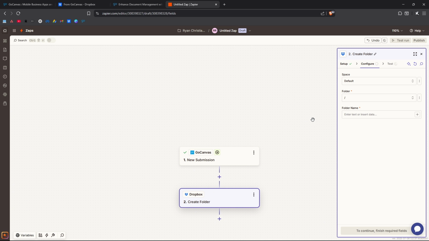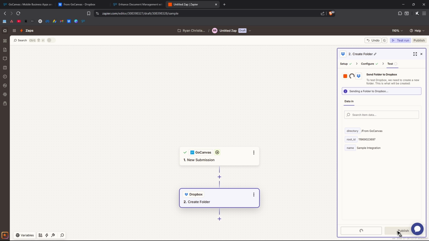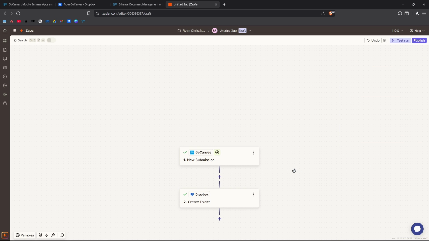So I'm going to go back to Zapier, select the folder, refresh, select the folder again, and for the folder name, maybe just sample integration. There you go. Hit continue and test. Always test the integrations or the steps. We got a green mark, it's good to go. The last thing we need to do is hit publish. When you hit publish, it activates the workflow, allowing the defined actions to run automatically whenever the trigger event occurs.